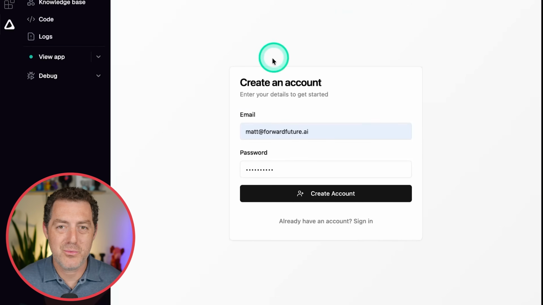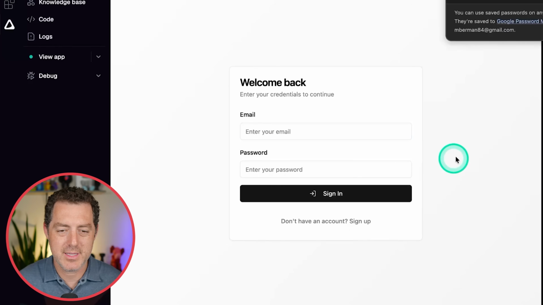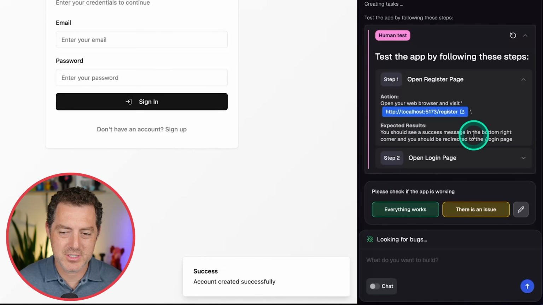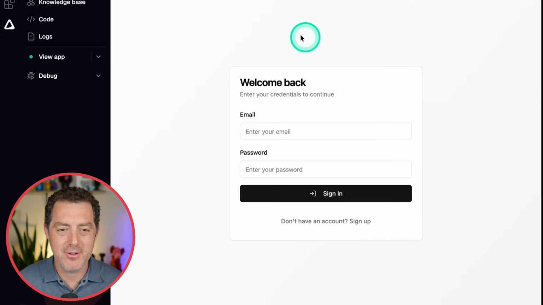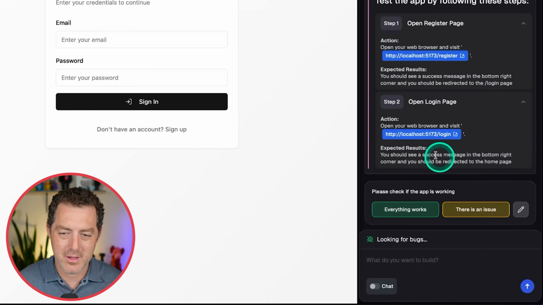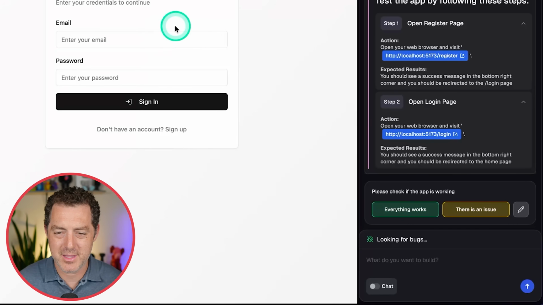So I'm going to test registering an account, matt@forwardfuture.ai, and my password. Let's create the account. I got this success message just like it said, and it should redirect me to the /login page. And it did. I actually didn't even notice it, but I'm already at the login page. So next, open the login page. I can just click here, but I was already there.